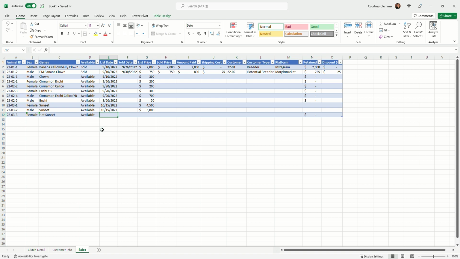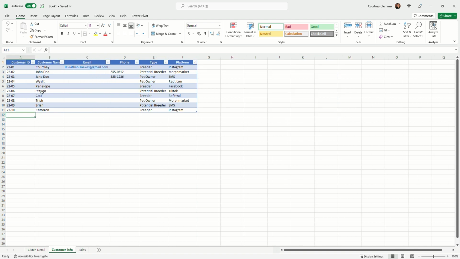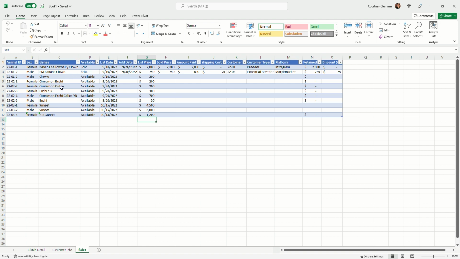For the list date, I'm going to say that we listed this animal along with their siblings, and the rest gets filled out as we make a sale. So, for example, Courtney's already in there. We have Jane Doe, 2203. She is going to purchase an animal from us, and she wants to purchase this male het sunset, and she's going to pay full price the same day it's listed, but she needs to be put on a payment plan.